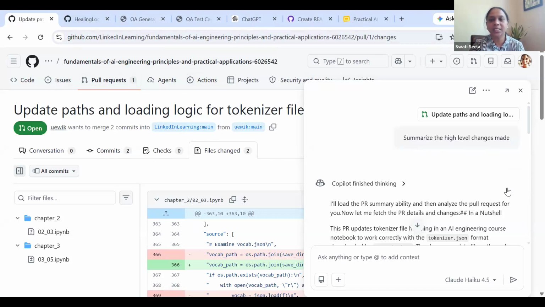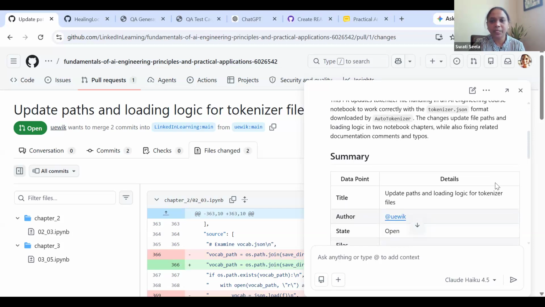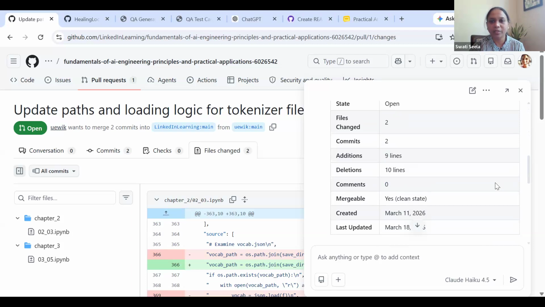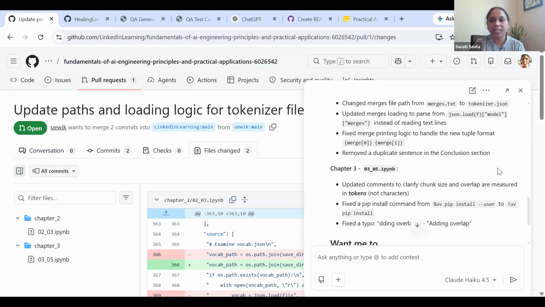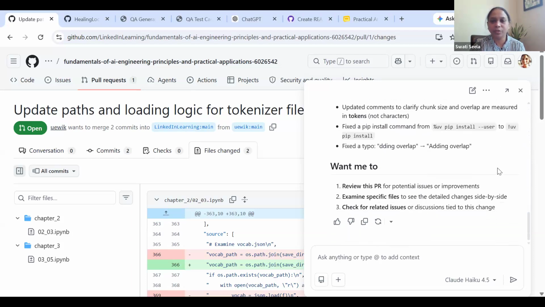Again, I've opened this in the UI mode of my GitHub, and I've asked the Copilot to summarize the high-level changes that were made as part of this PR. It's pretty good at tabulating how many files changed, how many comments went in, what was added, what was removed, and then the key changes. Again, these are very specific to the repo, so I wouldn't go into it. But then it can also, as an additional follow-up, review this PR.